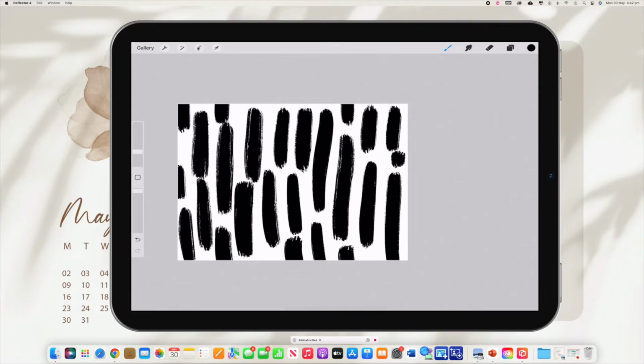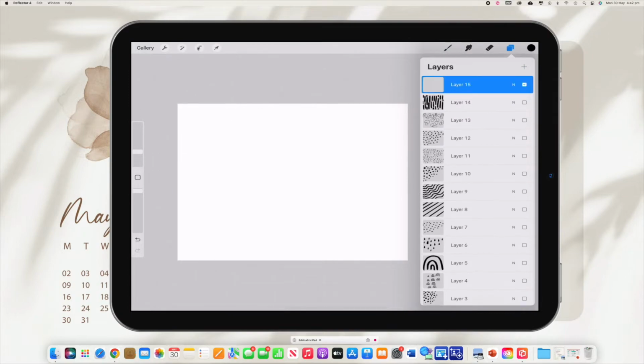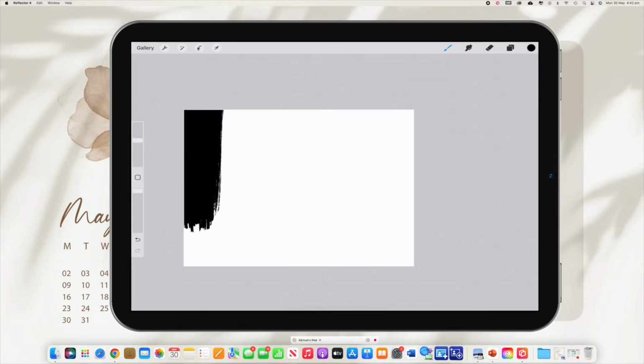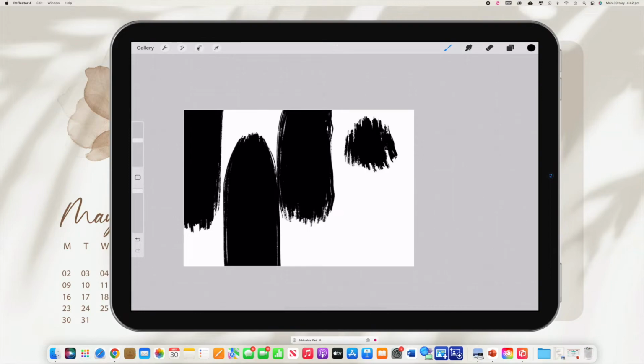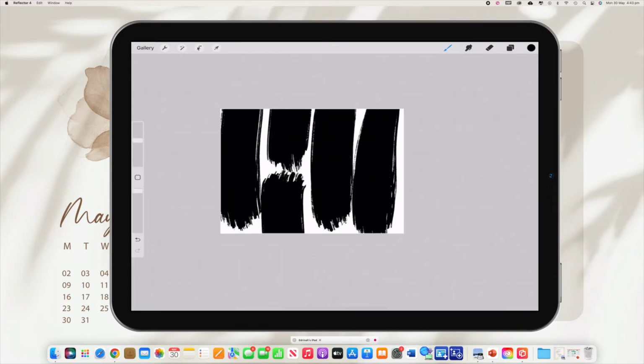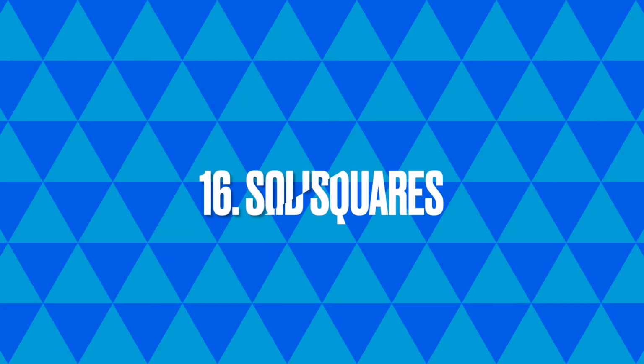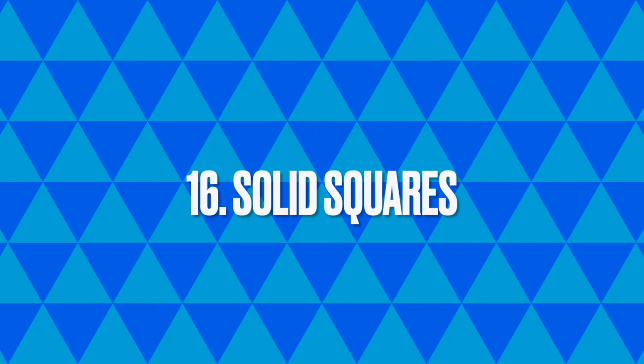That is medium, I'd say, in thickness, but I'll show you here, you can do them also in a thick form as well. It looks quite artistic, but also quite bold and impactful. So that is another little thing that you can do with paint strokes. You can have them thin, you can have them small, you can have them thick like this. All depends on your personal preference. The next one is going to be solid squares.